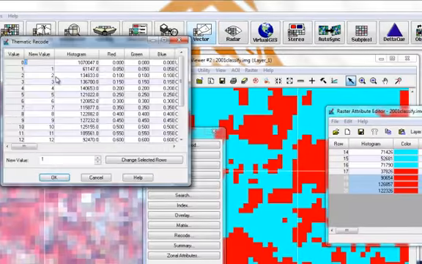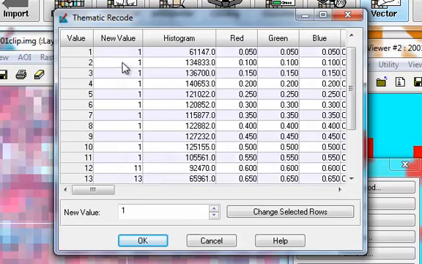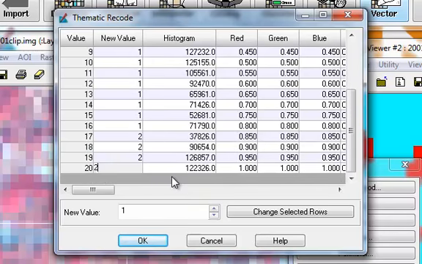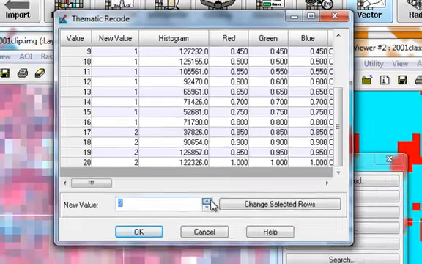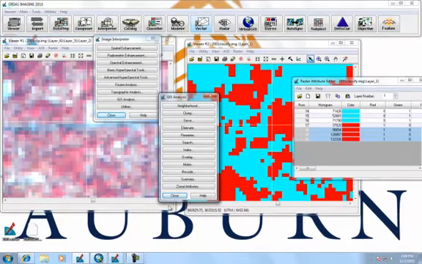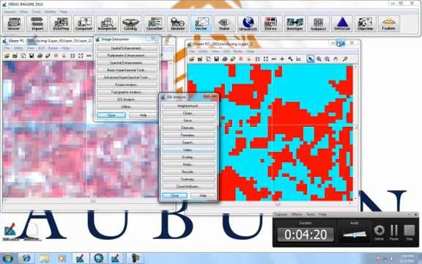Alright, so we'll set up our recode, and as we know, from 1 to 16 is all going to be undeveloped, so we'll change all those new values to the value of 1, from 1 to 16. Starting at 17, we'll change them to 2. Okay, so our new value will be 2. Press OK, and we'll run the recode. After we've run the recode, we can exit out of all this and clean up our work area a little bit.